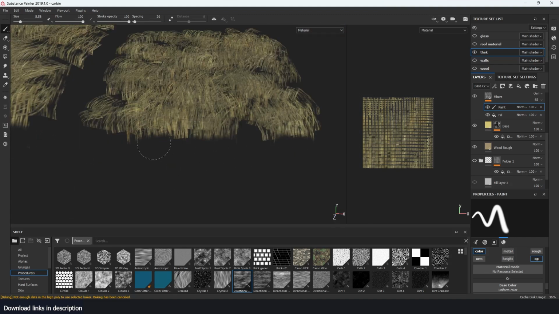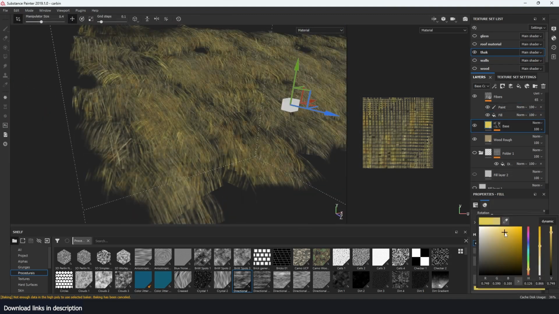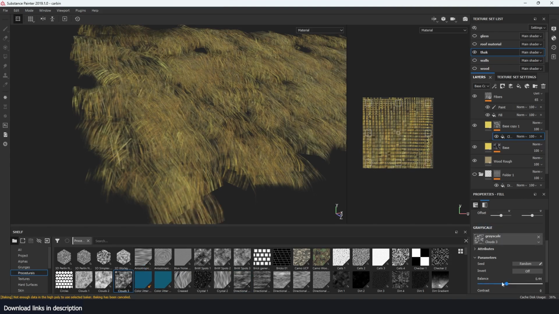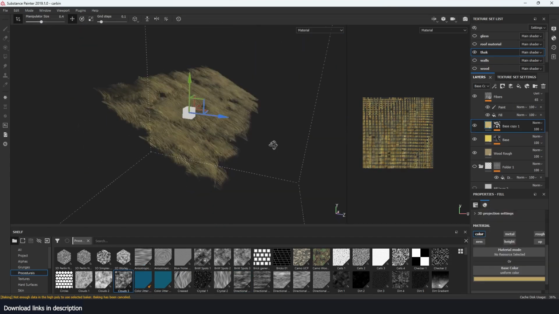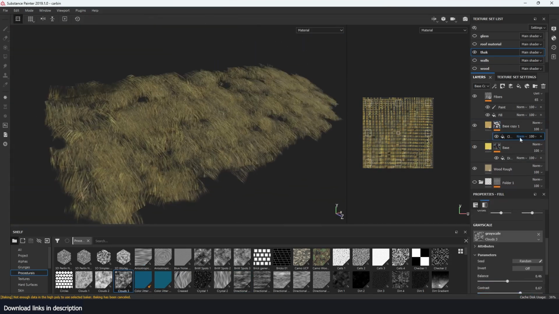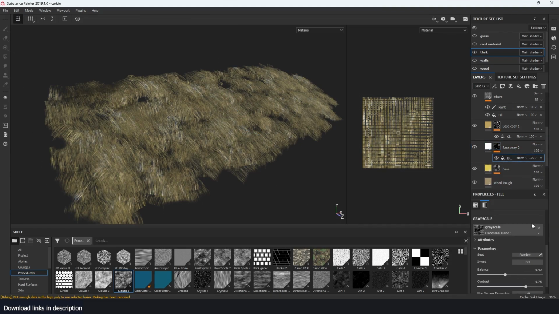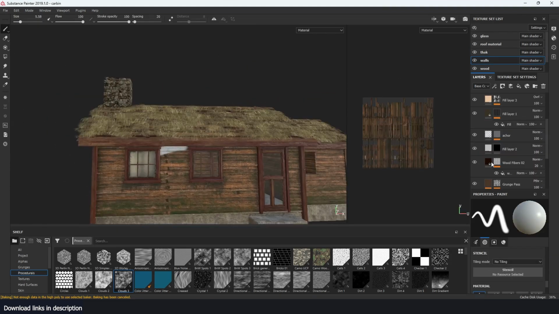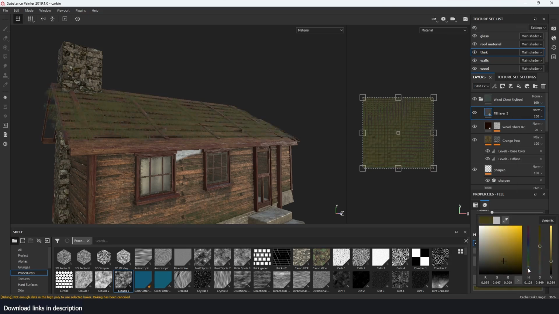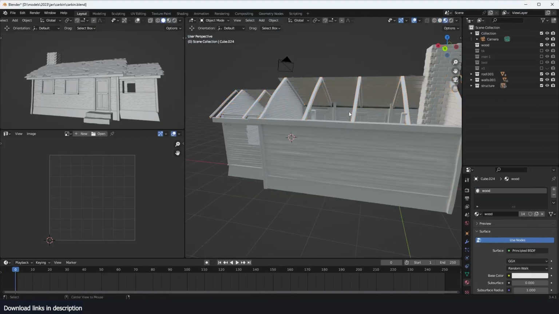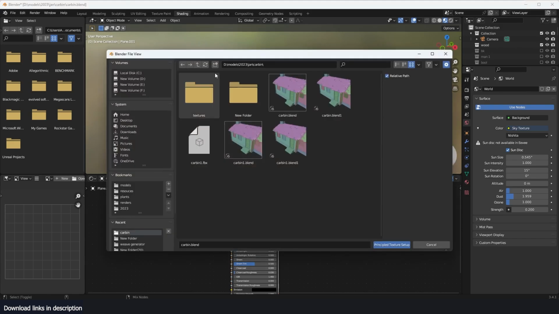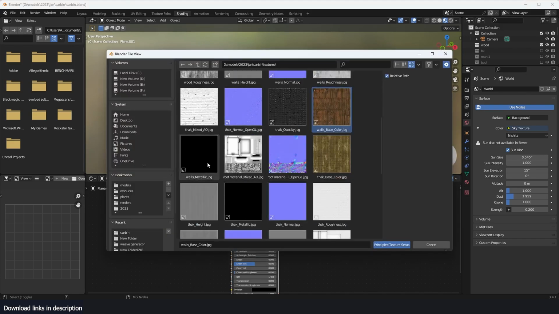Now the edges looked a bit too sharp, so I ended up using a brush to soften them so that it doesn't look cut off as we had it before. And I think it ended up looking quite nice. And the great thing about this, like I showed you previously, is you can layer this up several times to make the grass look dense.